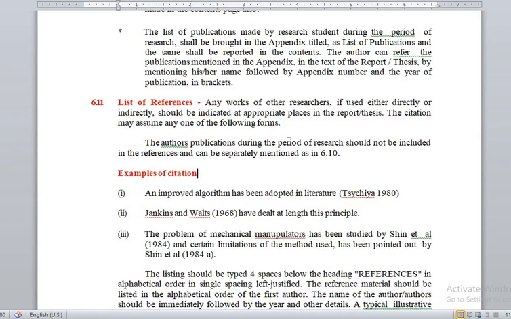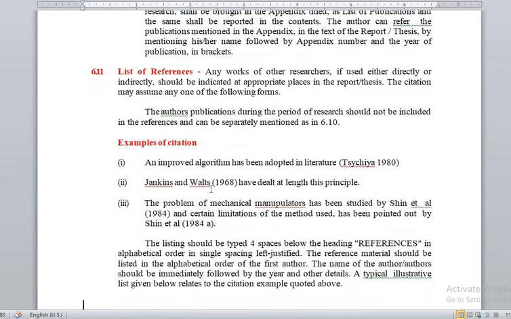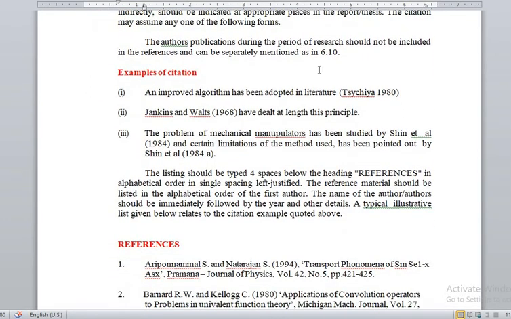The author's publications during the period of research should not be included in the references and can be separately mentioned as in 6.10. That is, as we have discussed here, you can keep the reference of your particular paper, that is the particular student's paper. Examples of citation are given. If you are taking a point from, say, Shishya 1918, here is how you have to mention it.